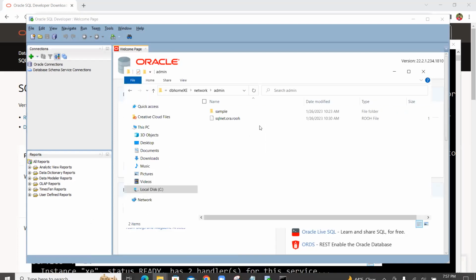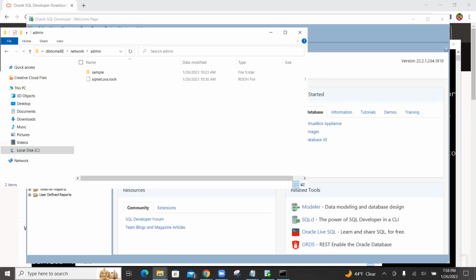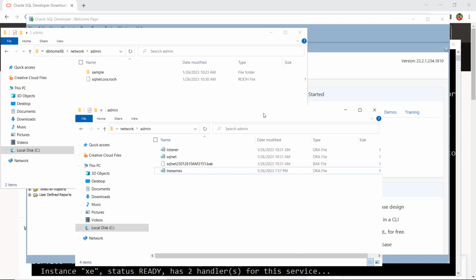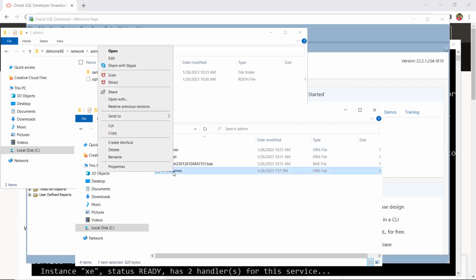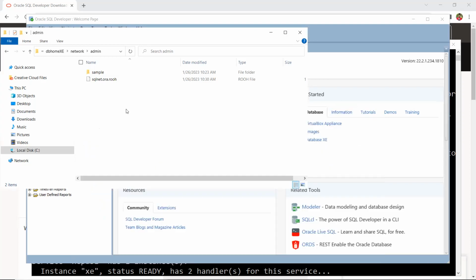Why can't I open that? Okay, right here. Tricky. Okay, so I'm just going to put this on the side and then open my other Explorer where I have the TNS file. And I will right click on this one and I will copy it. Okay, and then come here and then I will paste it in here. Now I have a TNS file in there.